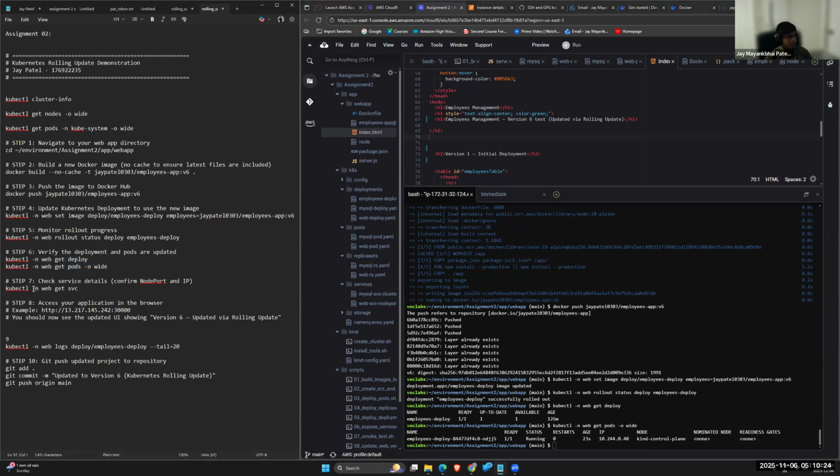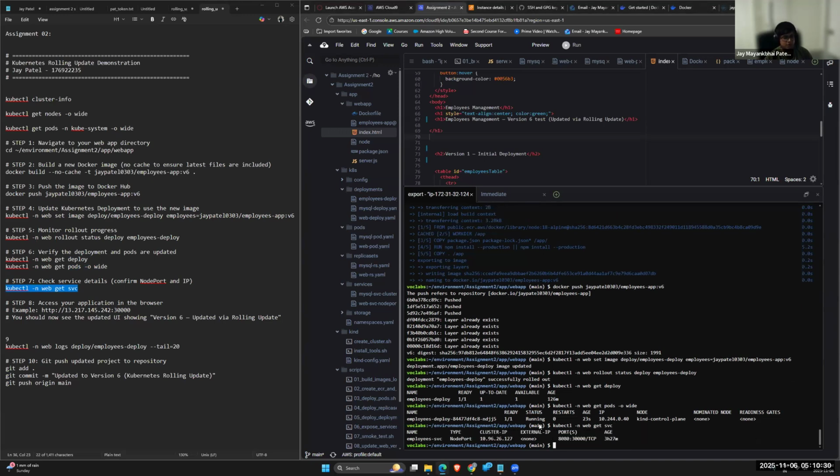Now we can see the service details to confirm the node and IP. You can see it's on 30300, and the port is 8080 because it's listening on HTTP. So now if I refresh it, you'll be able to see the new versioning over here.